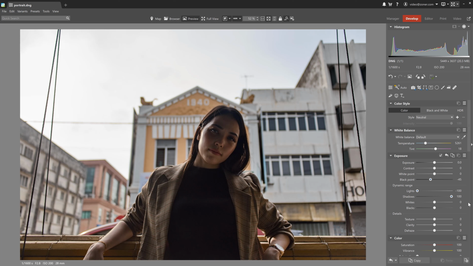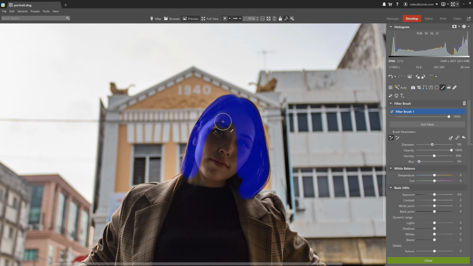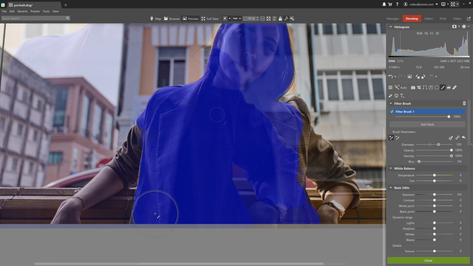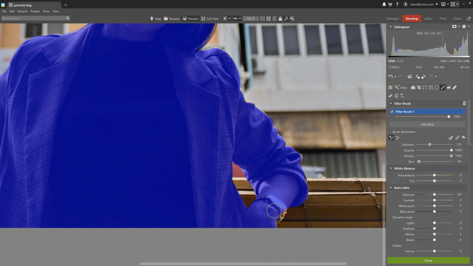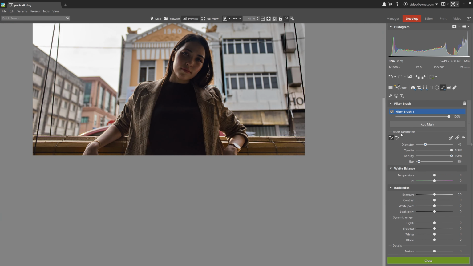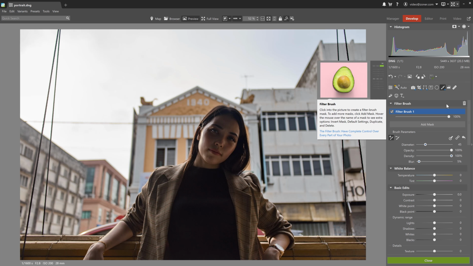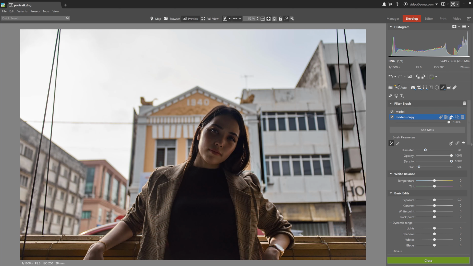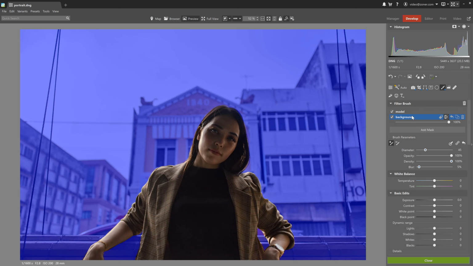For example, I'd like to brighten the model even more, but as you can see, our shadow slider is at its end and we can't move it anymore. And we also don't want to affect the background. So let's use a filter brush and select the entire model. And also be sure to rename the mask. If I wanted to adjust the background separately, I would duplicate and invert this mask and rename it once again.